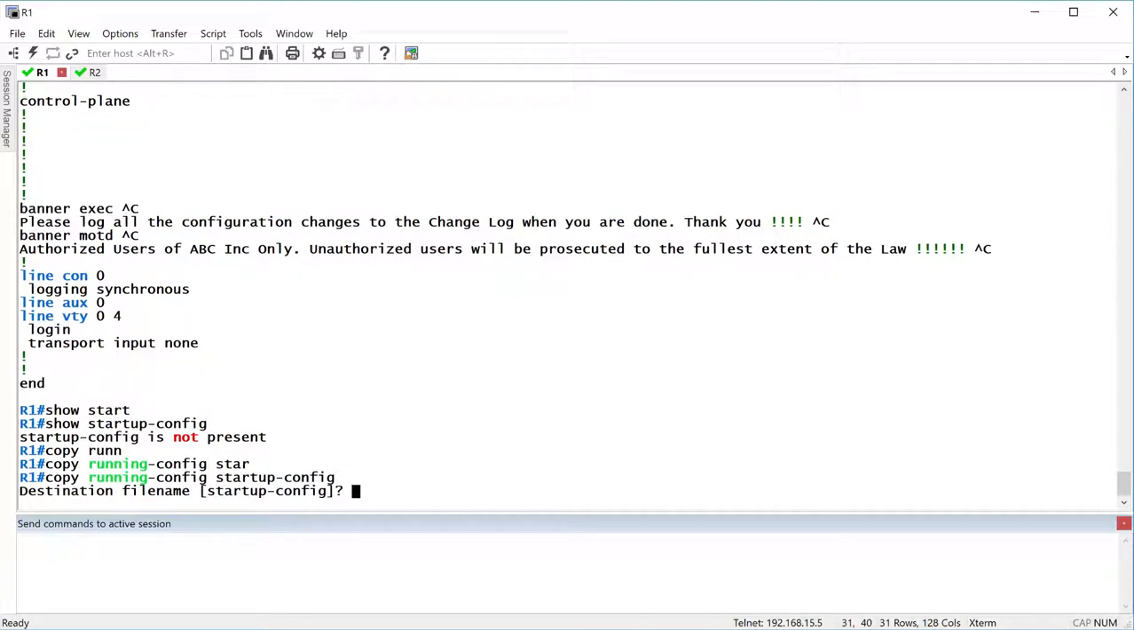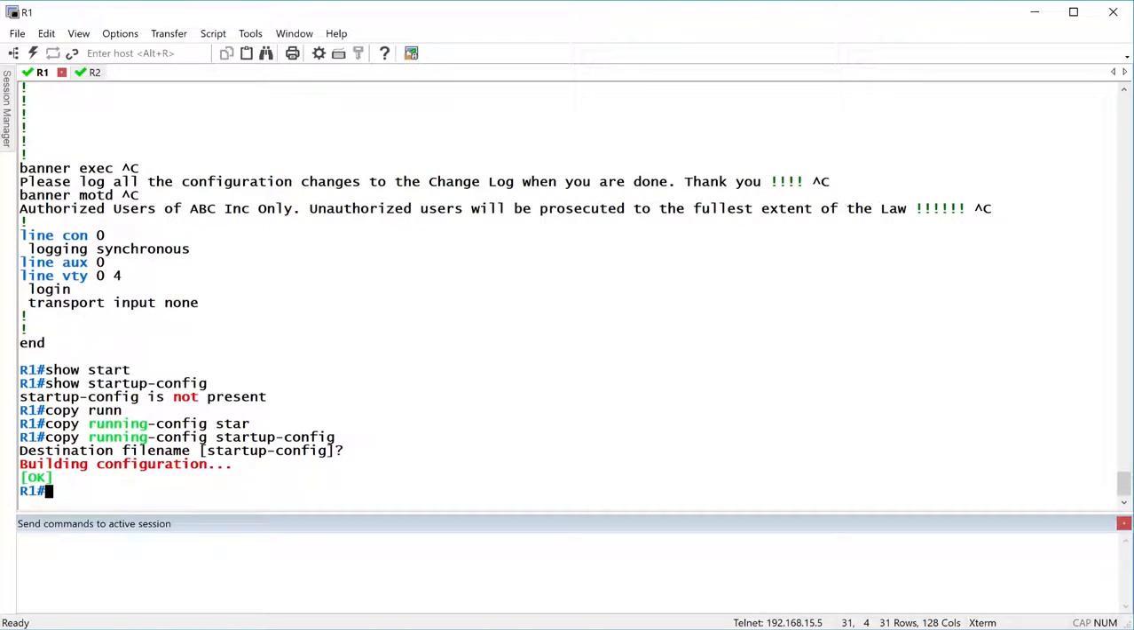Destination file name, I'll say startup config. It knows automatically that this file goes into NVRAM. And this is the file name that will be checked when the router reloads. It'll say, oh, there's a startup config file, I'll load all these configurations in. So my IP addresses will be preserved. All my banners will be preserved. My host name will be preserved. All of those will be pulled from the startup config file name.